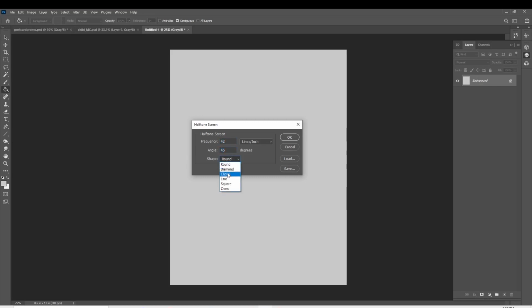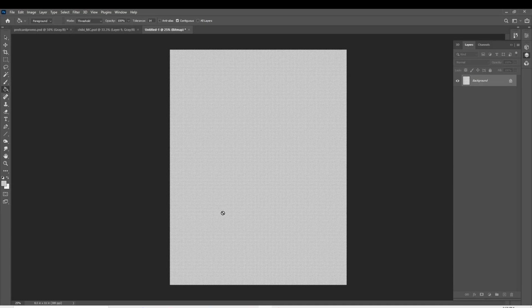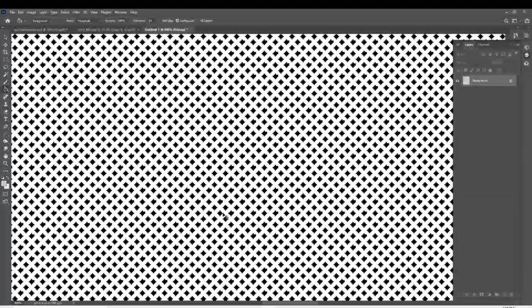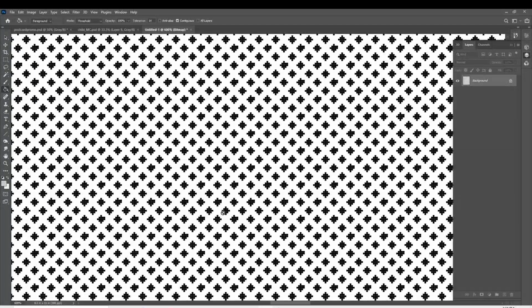And then afterwards, these are the different shapes. If you want to experiment, you may, but if you want to do traditional screen tones, round. And then make sure that this is lines per inch, the same way it was pixels per inch. So as you can see, frequency at 42, angle at 45. Say okay. Now you've probably seen the textures, but I'm zooming in and now you can see that the gray actually turned into black and white.